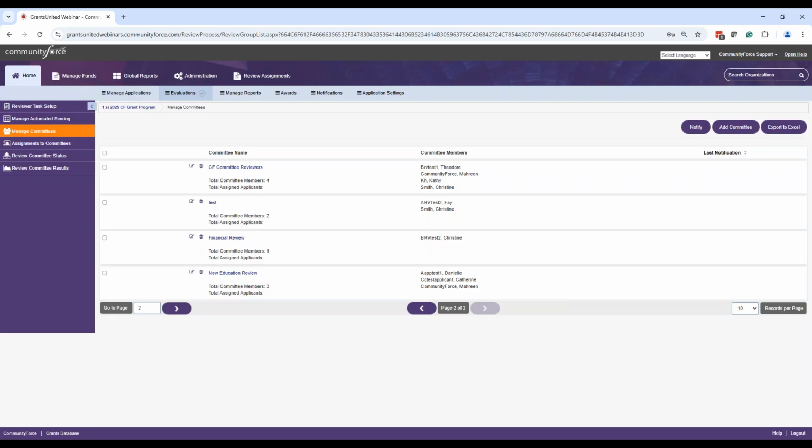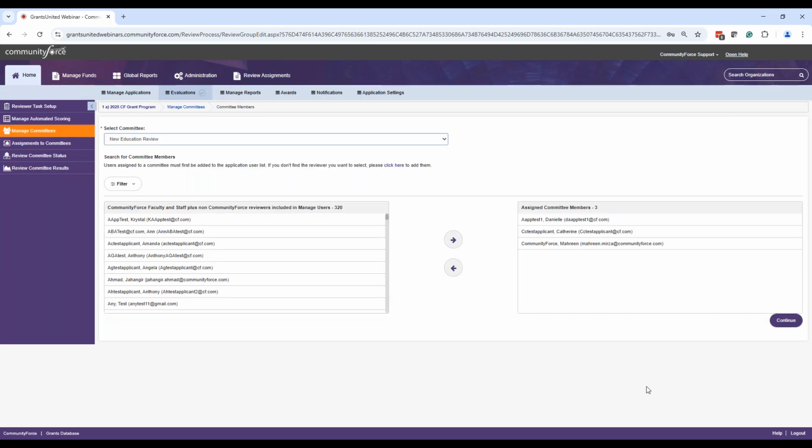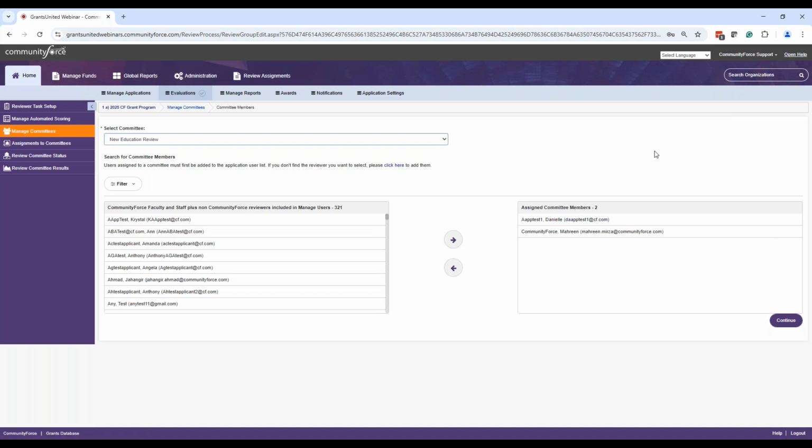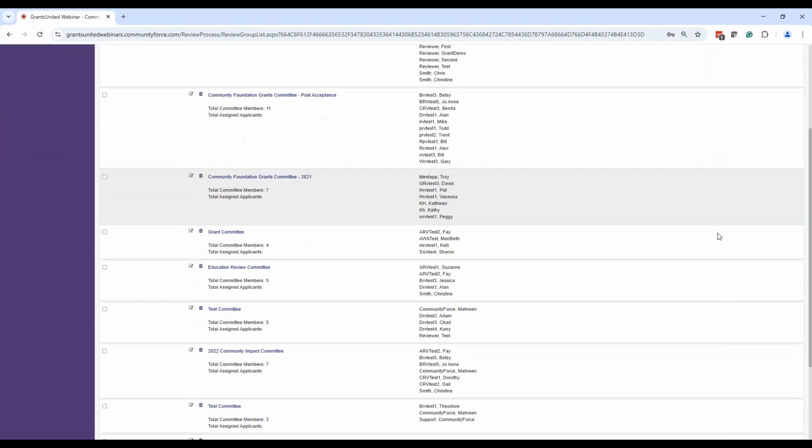So if I go through here, there's my new education review with my new reviewers. Now let's say I put Maureen on the committee and then I realized, you know what, she's not going to be available. How do I remove her? Just like I showed you a minute ago, we click on the name here, select her on the right side, hit the arrow, and she's no longer there. Then hit continue, and that will remove her from that review.